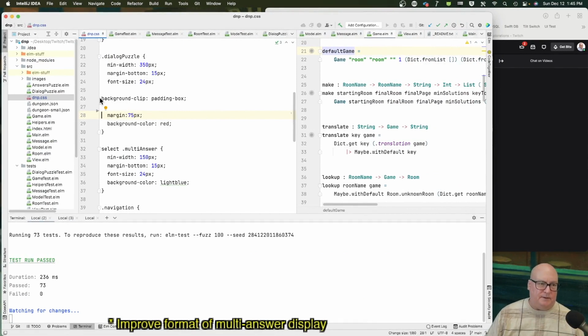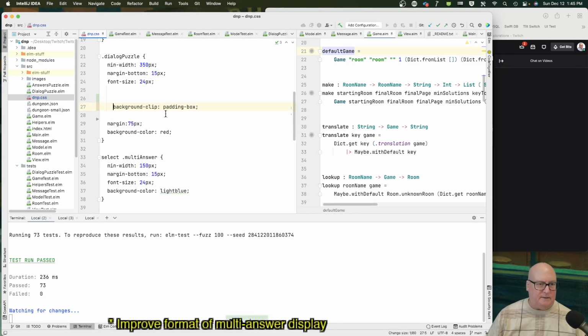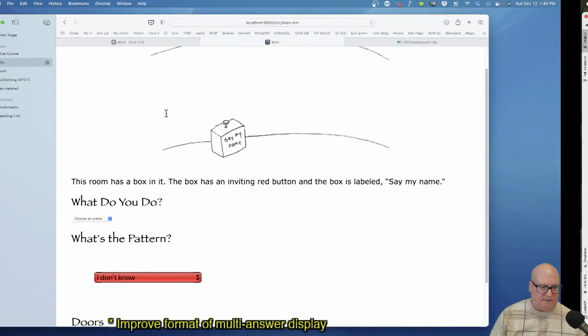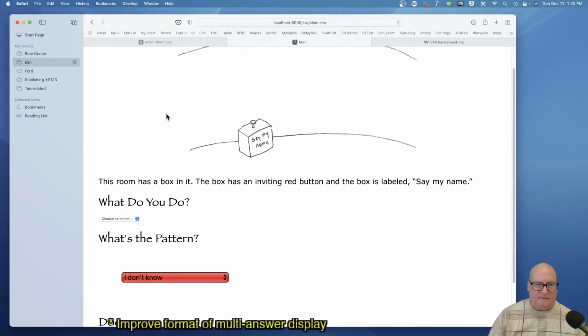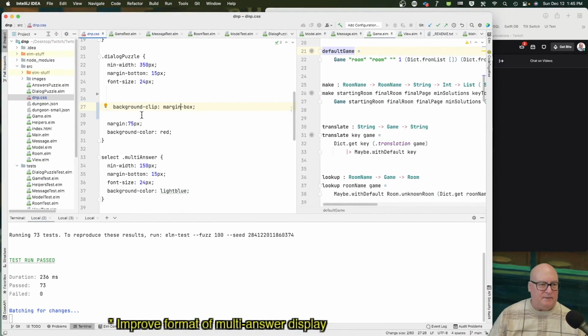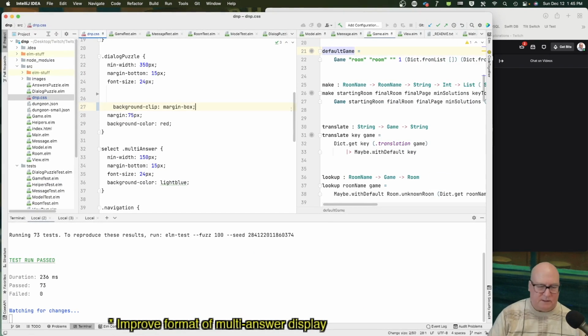Okay, but this is that. Excuse me. I don't think it had margin box, right? Is that a thing? No. Okay. Well, I think we'll stop here with this part.